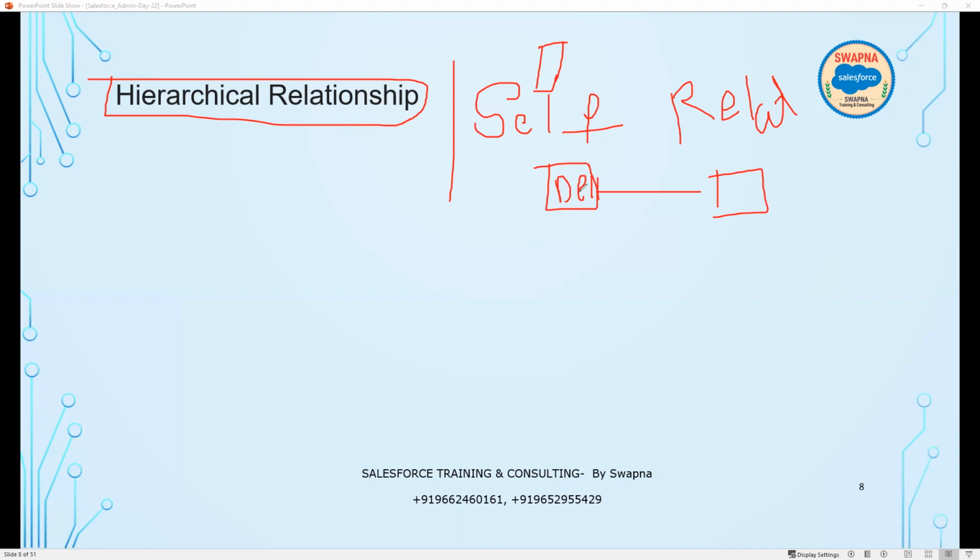So many members are working on it. Whenever I go to buy a laptop, I'll inform that person that I'm from a Dell company. Whenever the person creates a record in Salesforce, an account record or a contact record, they link it to the company called Dell.